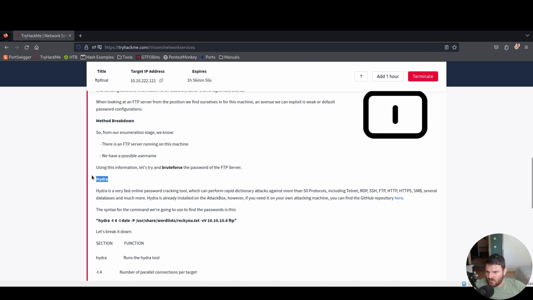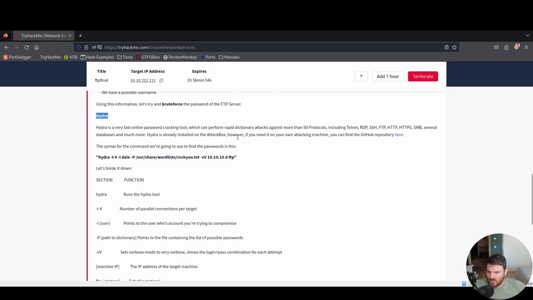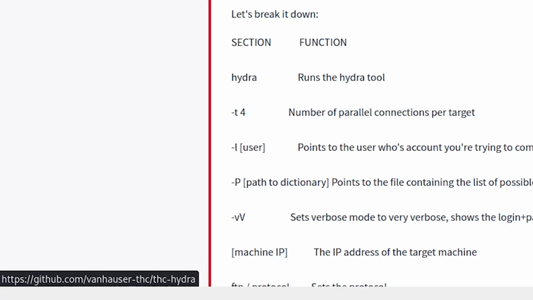Here is introduced another security tool, a pretty common one. Hydra is a very fast online password cracking tool which can perform rapid dictionary attacks against more than 50 protocols, including Telnet, RDP, SSH, FTP, HTTP, HTTPS, SMB, several databases, and much more. Hydra is already installed on the attack box. However, if you need it on your own attacking machine, you can find it in the GitHub repo over here.